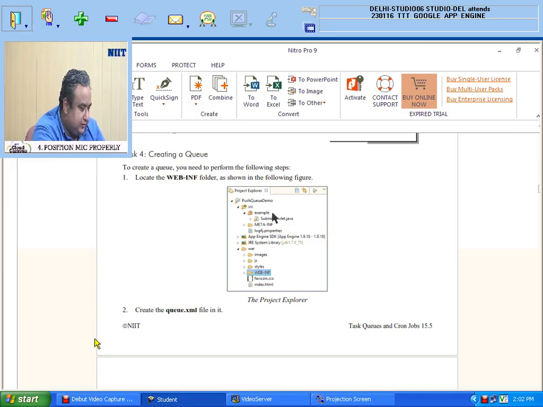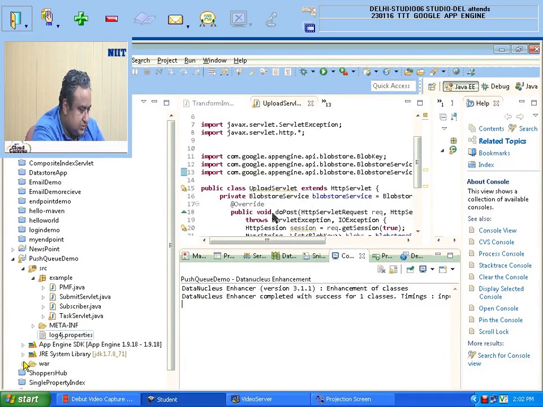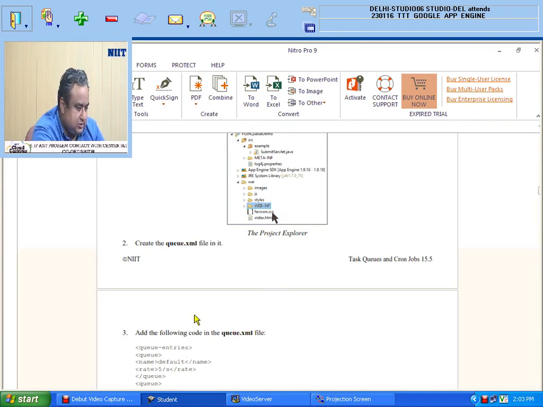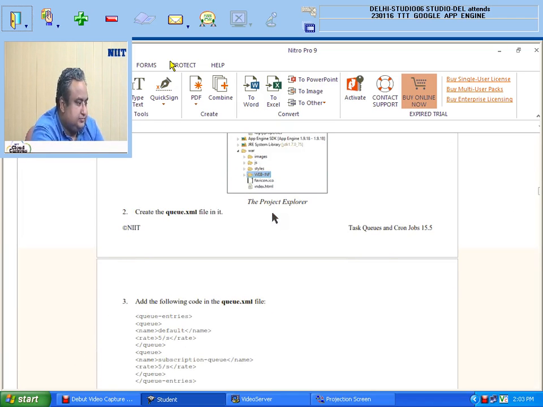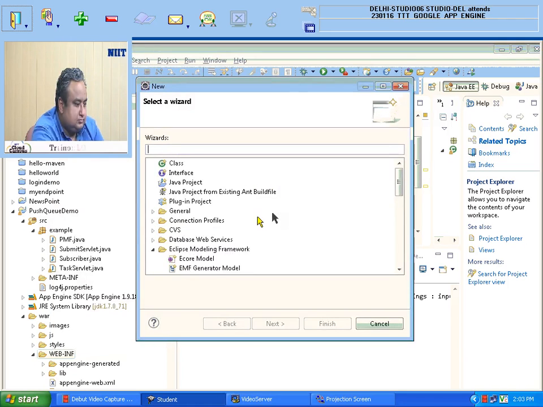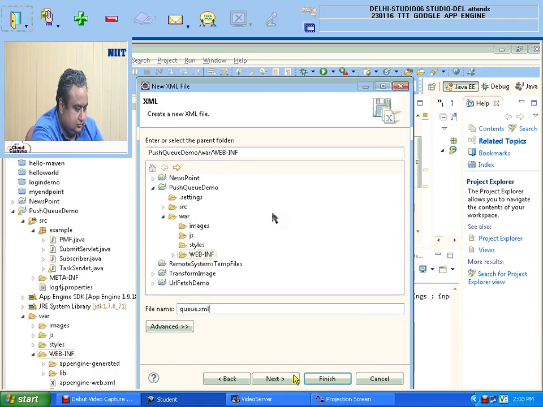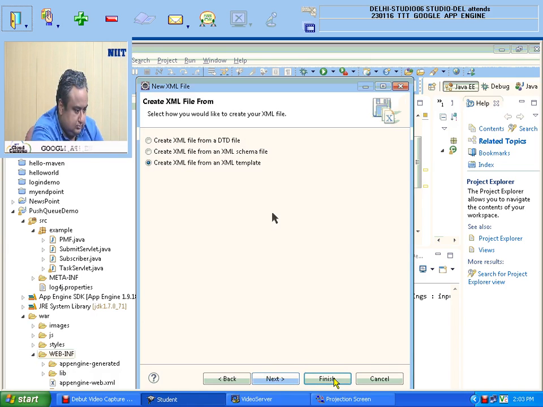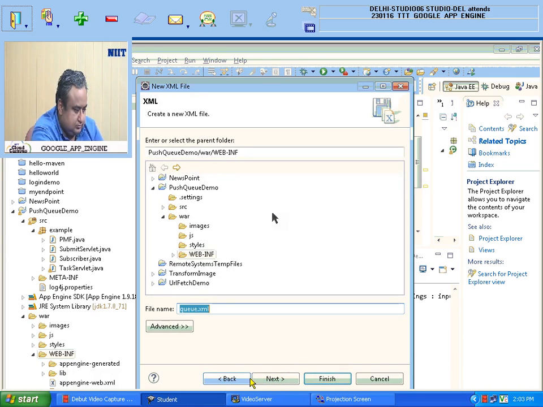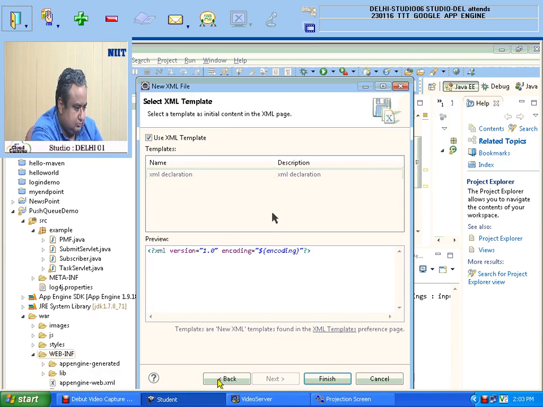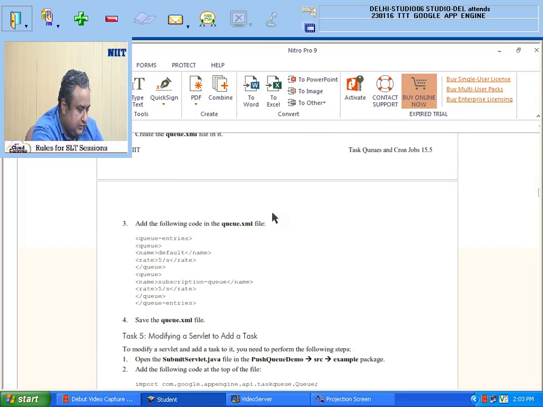So in WEB-INF we have to create a queue file called queue.xml with these values. Then we define the queue.